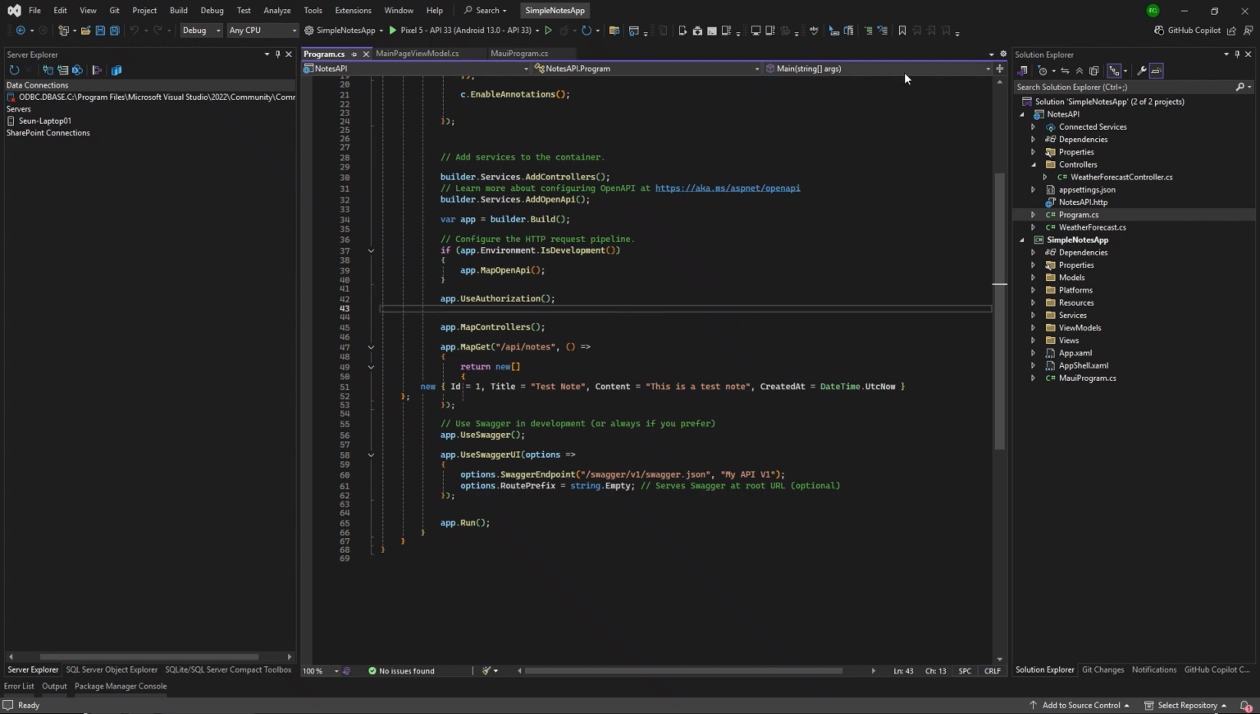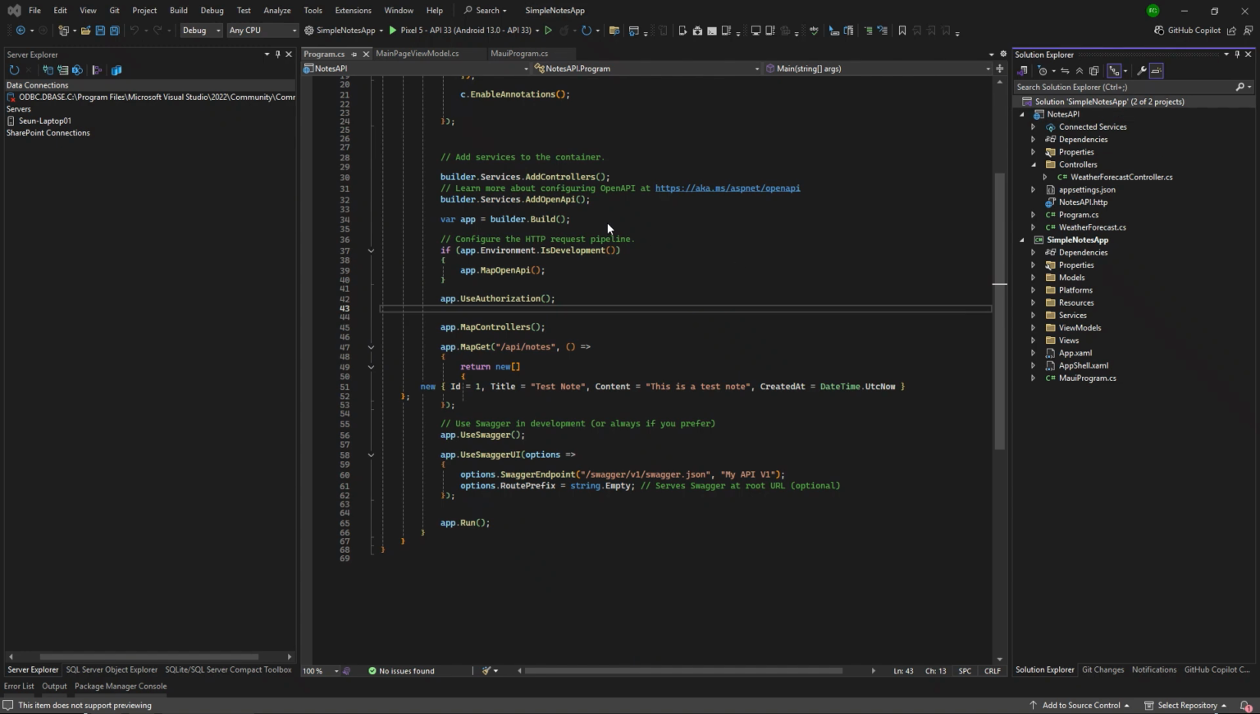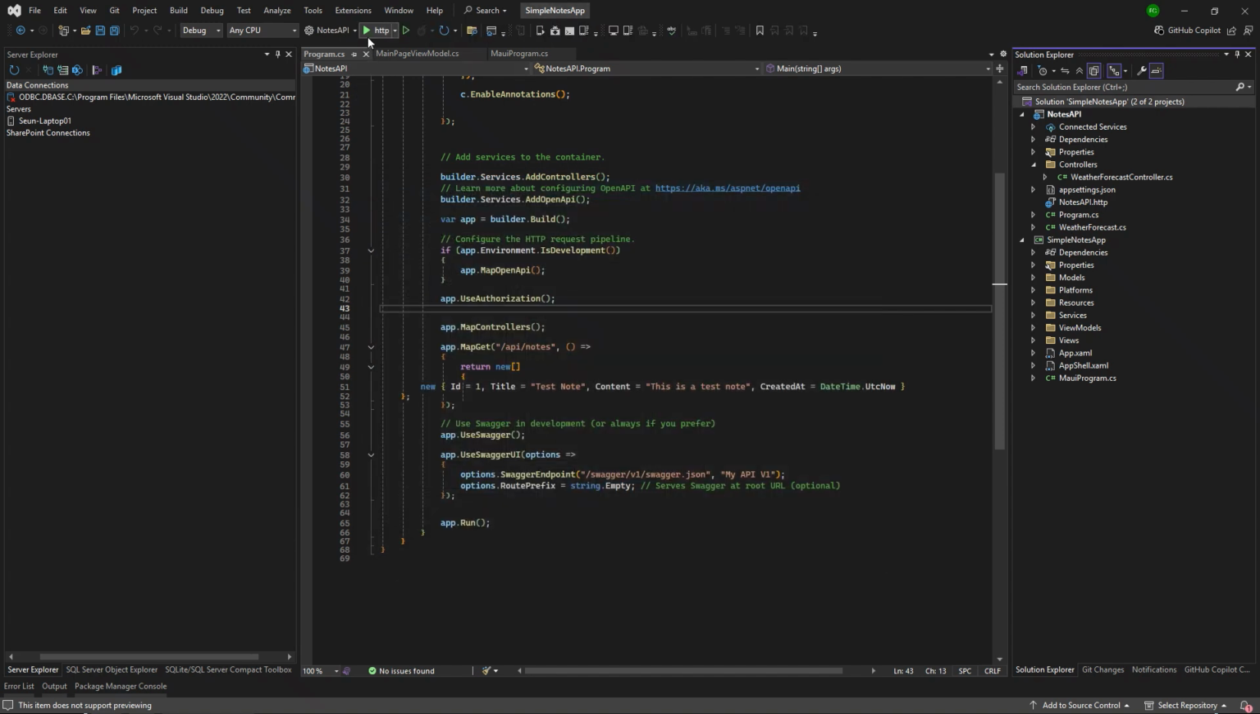So if I run just the API, I change the startup project, configure the startup project, change it to a single startup project, run just the API, okay, and then run that.